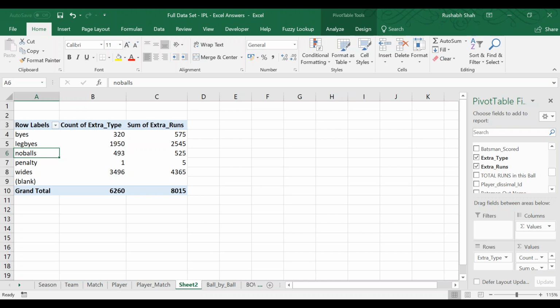Bowler name will be in columns, right? If you put it in columns, you'll get all the bowler names, so it'll get too complex to read. No problem, you can do that, but otherwise I put it in filters.